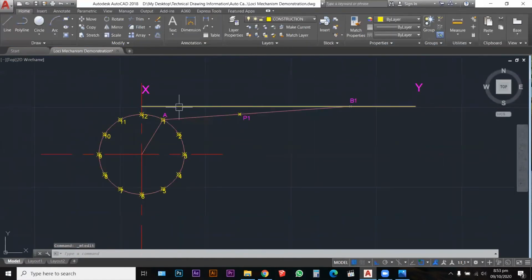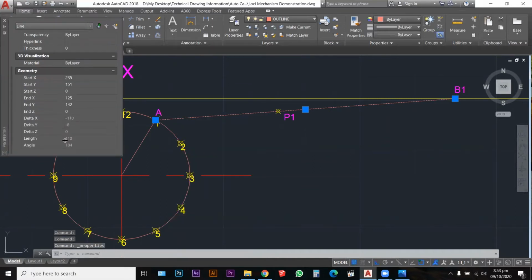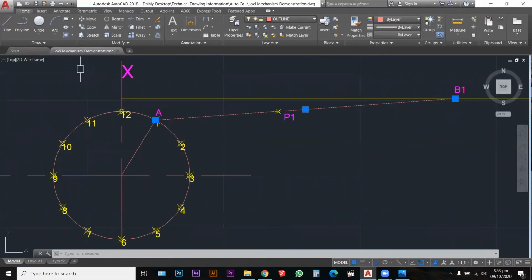Okay, let's move now. In order for us to do that, we need to always remember these distances. Distance from A to B. Let me just bring up the properties. And let's look here. The distance from A to B is 110 millimeter. The distance from A to P is 45 millimeter. So that's all we need to know. So let's start plotting this circle.